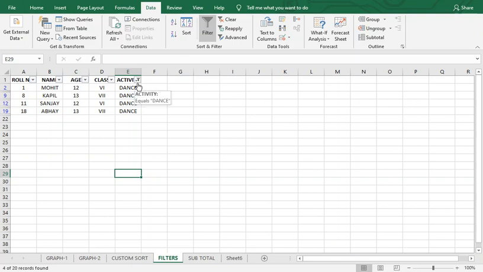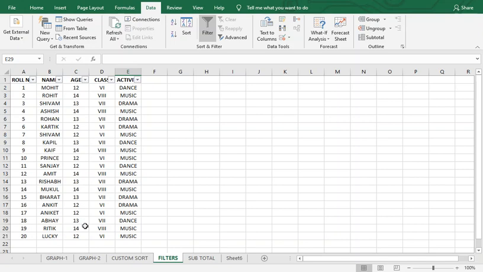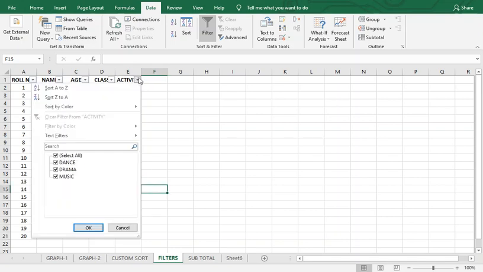So instead of counting or finding from that big list, I can just use the filters and select the option that I want, and after selecting that option I can easily find the required information. Once I click Select All again, I will get the complete list once again. Now let's find out how many students have selected drama.